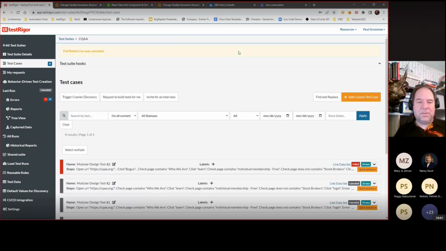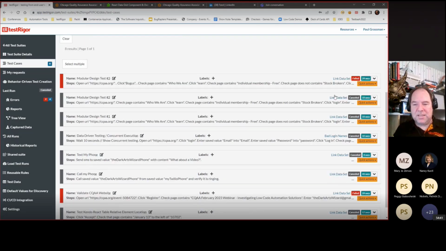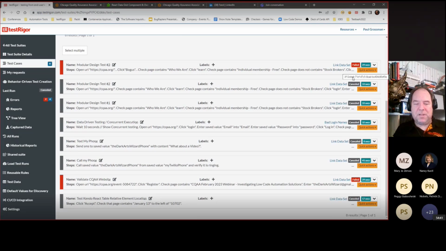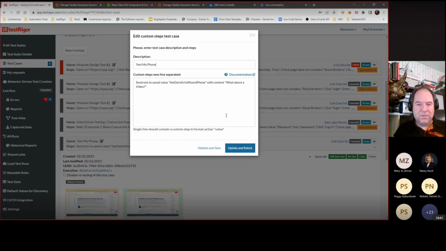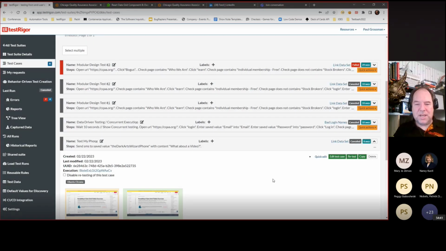So that monitoring is basically saying, as I said, it will run all the test cases out here. As you can see, everything basically hasn't been run. I had them all canceled here so I know which ones I had executed, which ones I hadn't. We're going to have them all run. And in fact, one of them is going to send an SMS to my phone that says, what about video? We'll come to that in just a second.